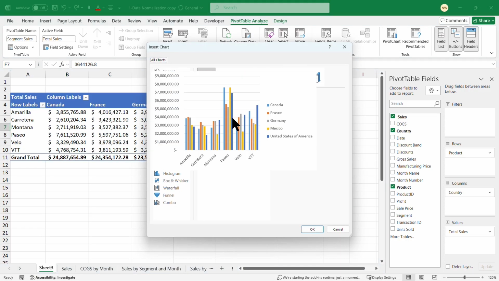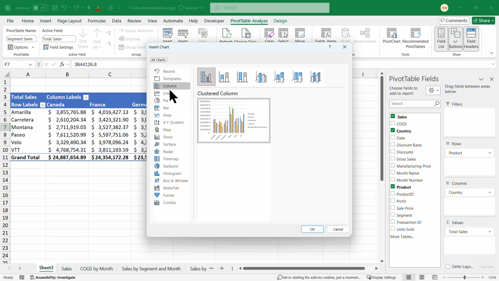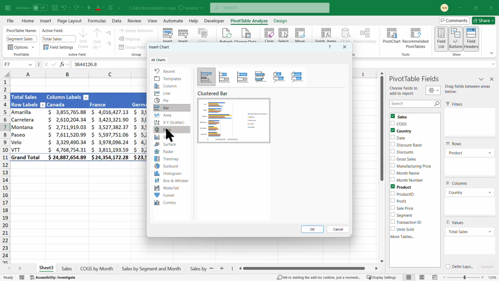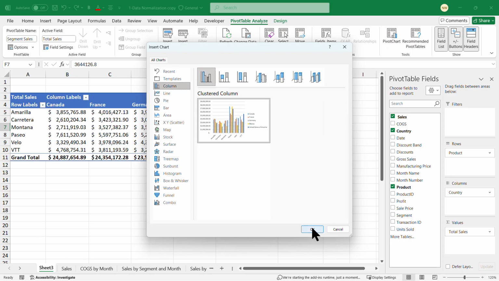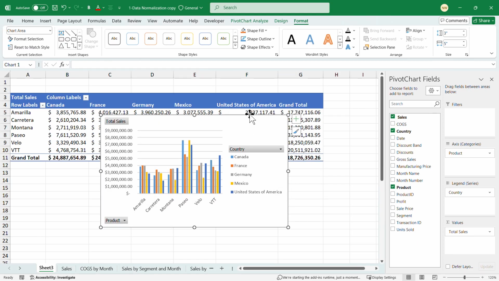So here's a clustered column. Now I can choose other chart types if I want to. Pie chart, bar, stock. So some other ones in here. I'll choose this one and press OK. I can always change it later.